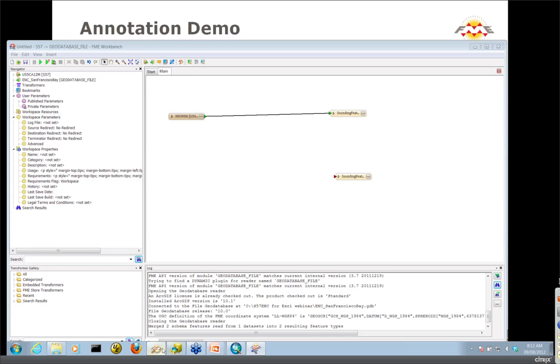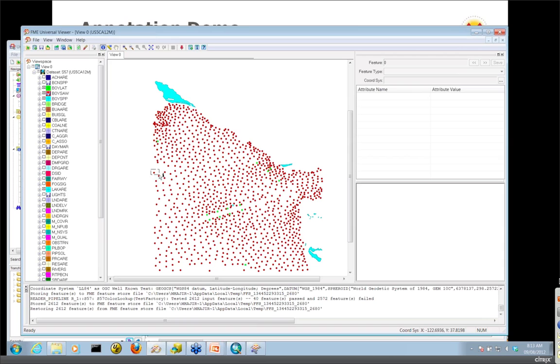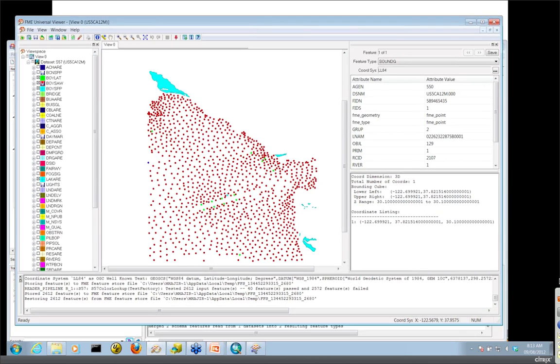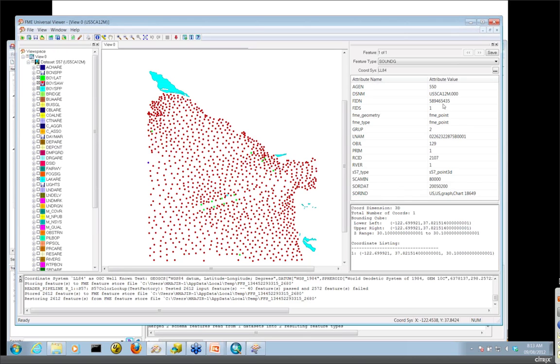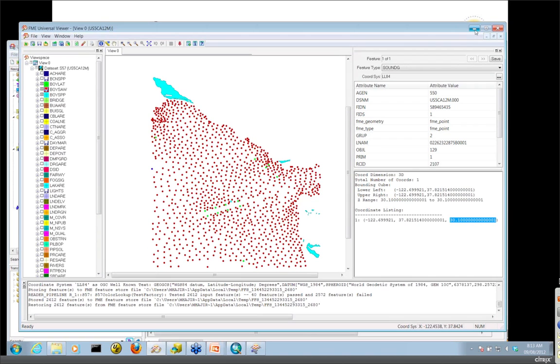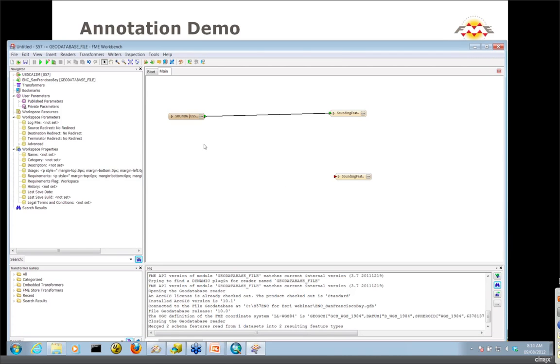Now, taking another look at these sounding features in the viewer, I'm going to select one of these points, and I actually want to create the annotation from the depth values here on the point features. But if we look at the actual attributes here, there is no depth field. The depth is actually held in the geometry, so notice there is a Z coordinate on these point features. So that's what we're going to use for our annotation features. So the first thing we need to do is actually extract those coordinates and make them attributes on our point features. And we have a handy transformer called the coordinate extractor that will allow us to do that.